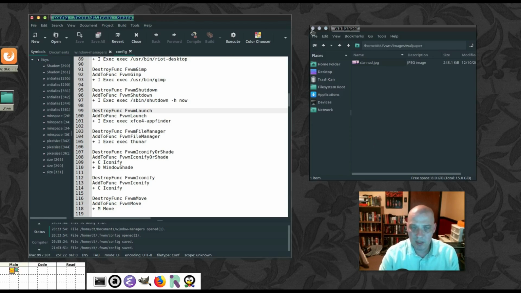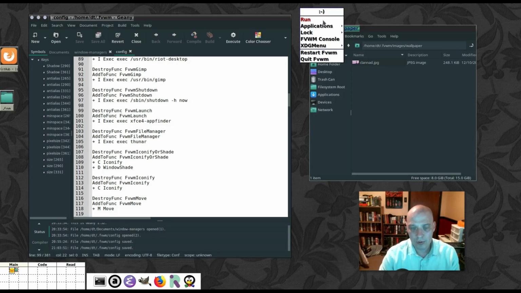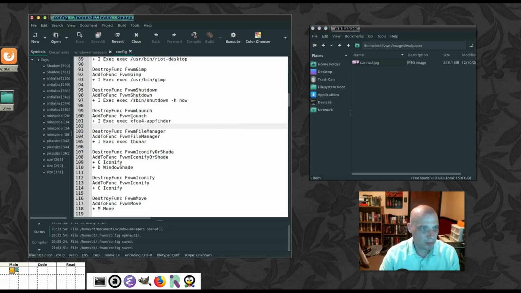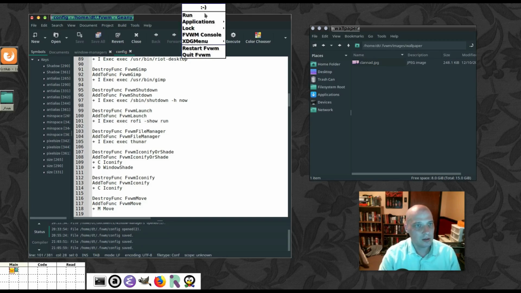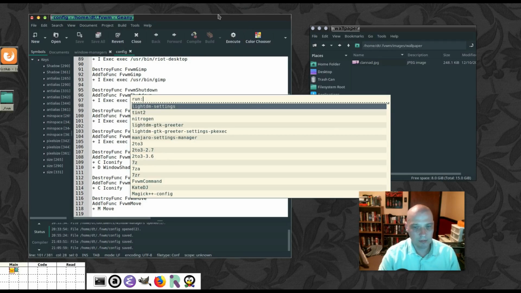One thing I also noticed about his config, the left click menu. The first thing in the menu is a run command program. Nothing happens when I click that. The run command program he was using, again, he has this function called FVWM launch for his launcher here, and it was set to XFCE4-App Finder. I installed Rofi on this instance of Manjaro, so I'm going to type the Rofi command I use, rofi -show run. I'm going to save that. Now let me restart FVWM again. Now when I do that run command, Rofi launches.